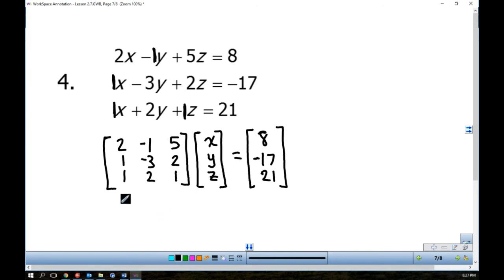Okay, so we have our matrix here. Now let's think of something here. What size is this first one? How many rows do I have? 1, 2, 3. So we're going to have 3 rows. How many columns do I have? 1, 2, 3. So this first matrix will be 3 rows, 3 columns.